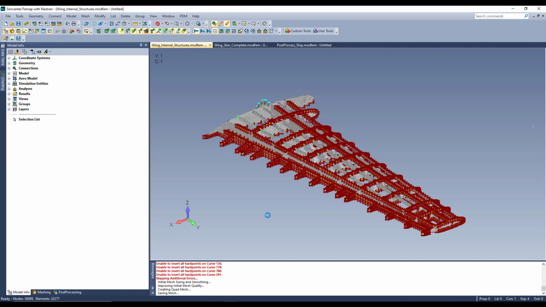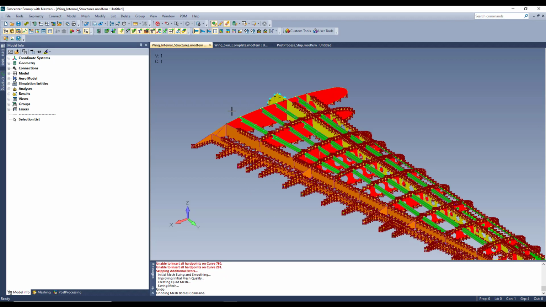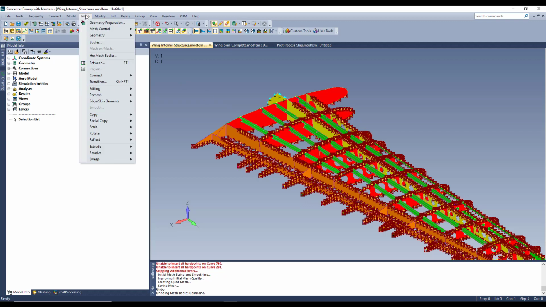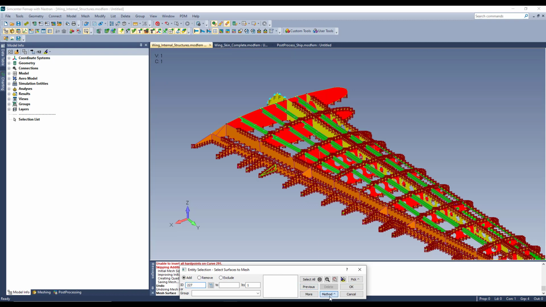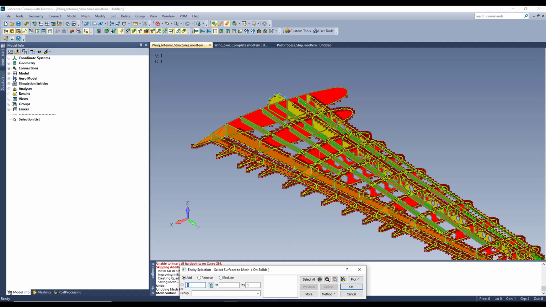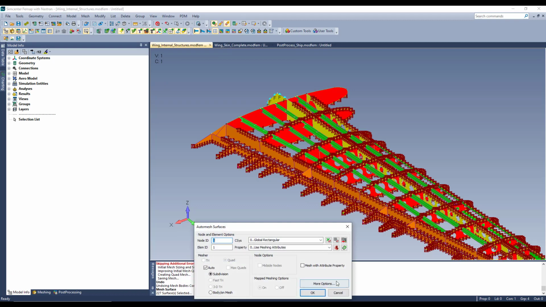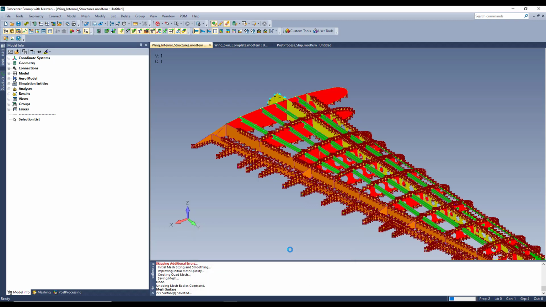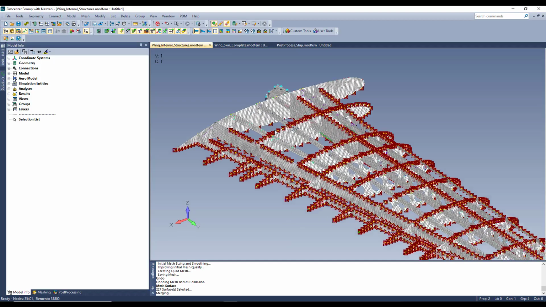Now, if we just undo this, we can now utilize the mesh bodies with the hardpoints. If you simply come up to mesh geometry and surface, and then select your surfaces, here you'll see a new option for body on mesh. Now when you mesh those surfaces, the mesh will now line up with those hardpoints.